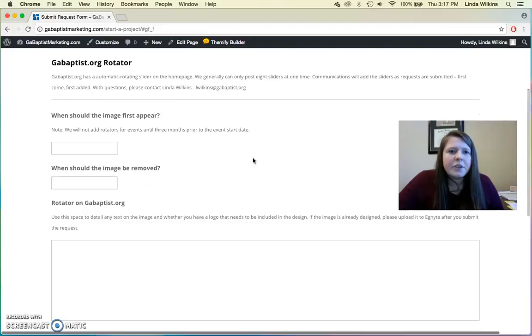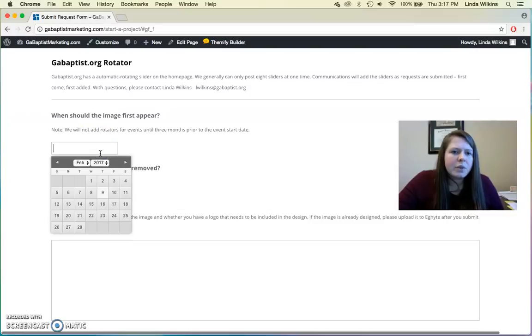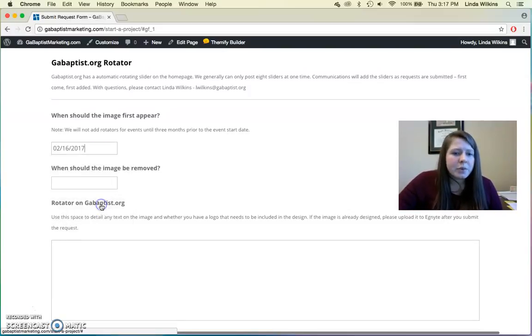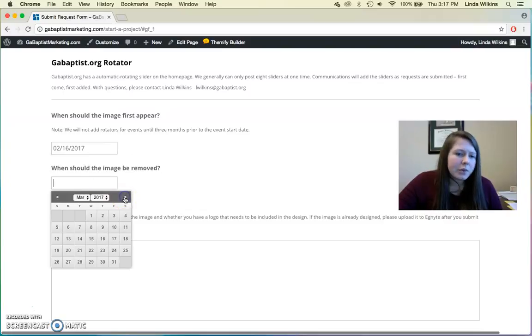Then, anything that you selected from the list on the previous page, you're going to start filling out that specific information. So, for example, the rotator, we normally don't add rotators until 3 months prior to the event start date or registration end date. So you can select when you would like it to start and when you would like it to end.